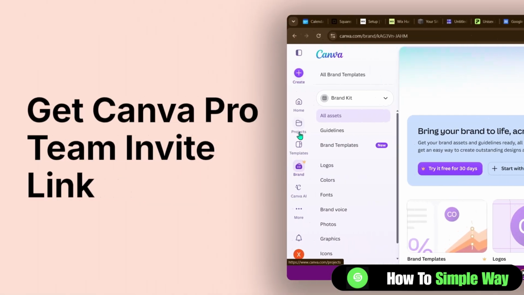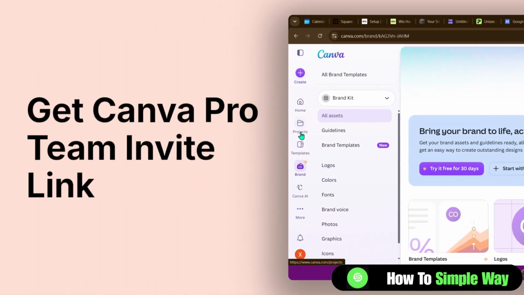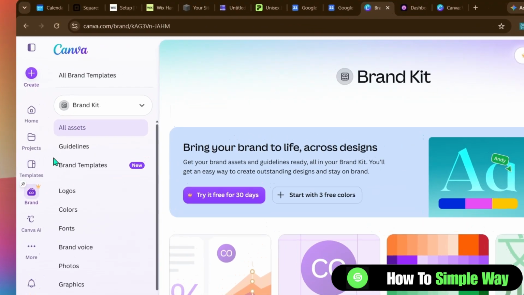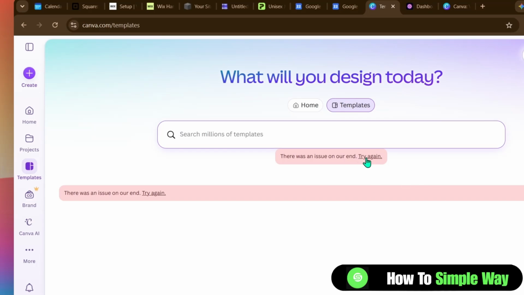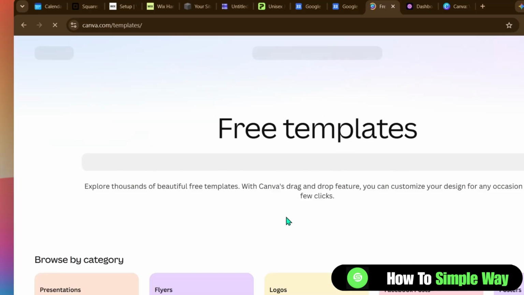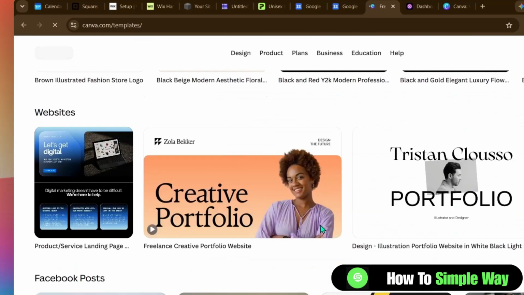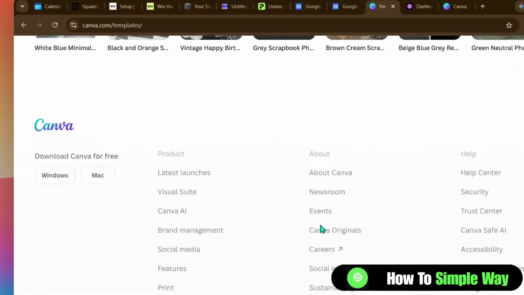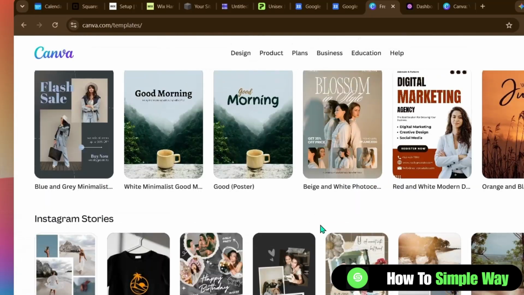In this video, you'll learn how to access and activate a Canva Pro team invite link with clear, step-by-step instructions. Start by clicking on the project's navigation in Canva's sidebar. This action will take you away from your current page, allowing you to access team settings or previous work.